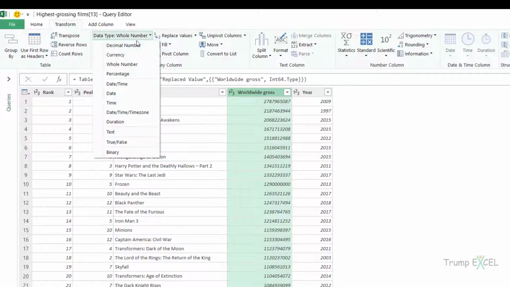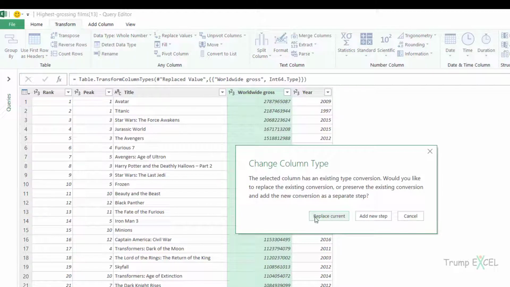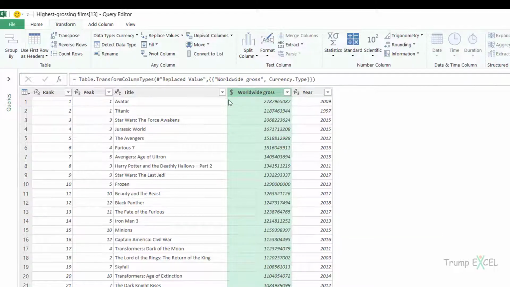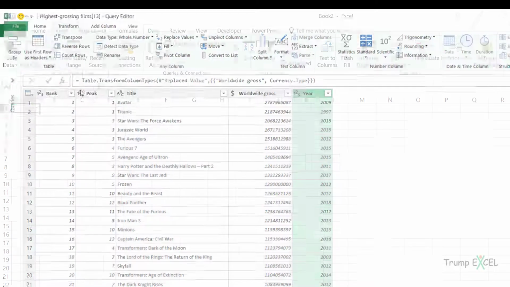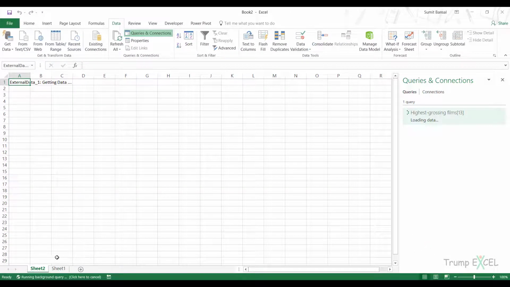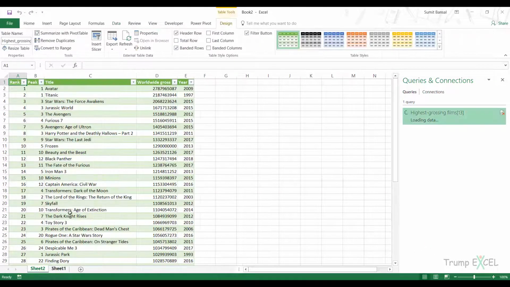Or if you want, you can make this a currency. So you can see now this icon changes and becomes a dollar sign. Here, it's a whole number, so that is fine. And now if I want to get this data in Excel, I can simply come here in file and close and load. And here it inserts a new worksheet and it puts the entire data in Excel.